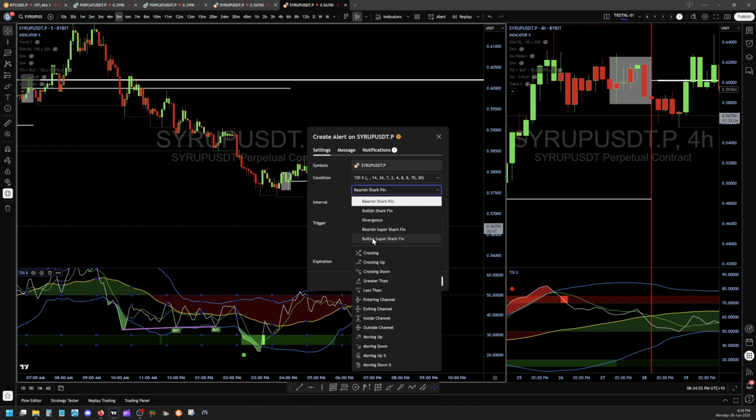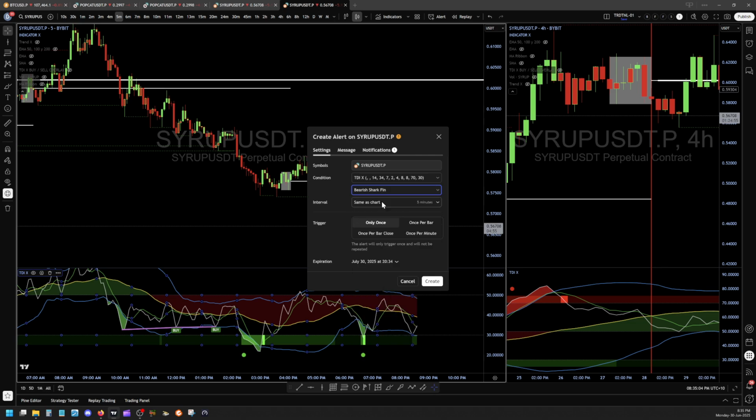Now you can do super shark fins or divergences, but I'm just going to do regular shark fin because it'll include the super shark fins. And then that's pretty much it on that. I'm going to also do once per bar, so it alerts me right when the bar starts to form a shark fin even before it closes. You can do it once per bar close, but you won't have as much time. Like say if you get a tiny shark fin, it's going to go off right when it confirms. So you want to give yourself a little bit of time to look at it as it's happening. So that's why I like to use once per bar.